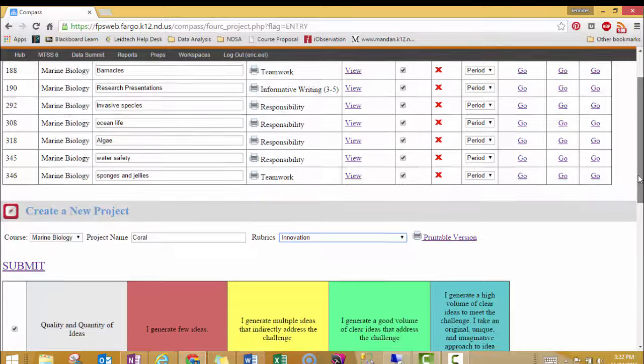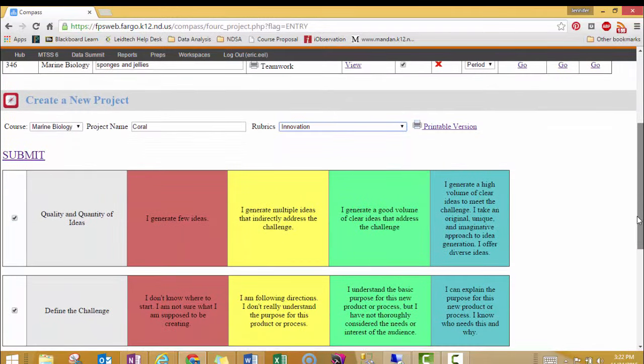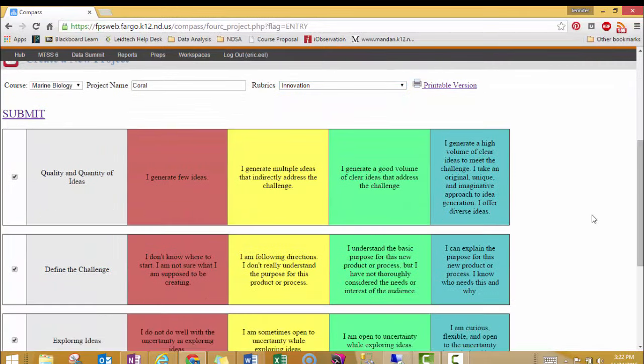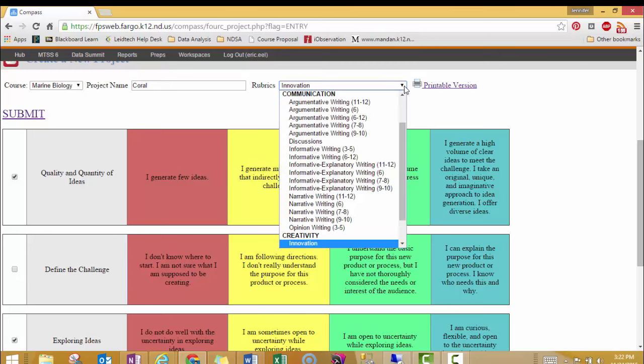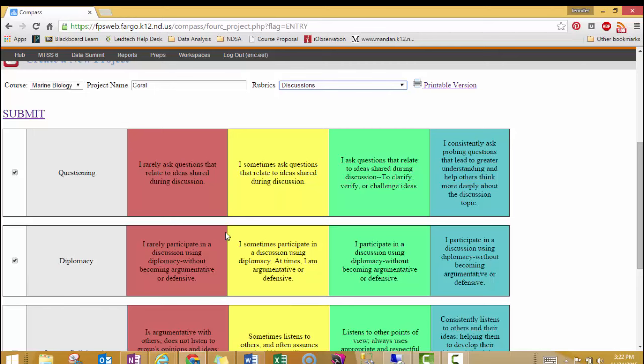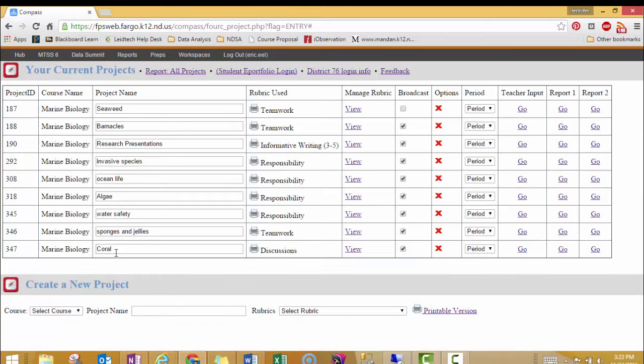After selecting the rubric, you will see it in its entirety below. If any of the rows don't apply to your project, you can remove them from the rubric by selecting the checkbox in front of the rubric row heading. If you decide this isn't the rubric you wanted, you can select a different rubric from the drop-down. And then once you've decided that the rubric meets your needs, go ahead and select Submit. Once the project has been submitted, it'll appear in your current projects at the top of the screen.